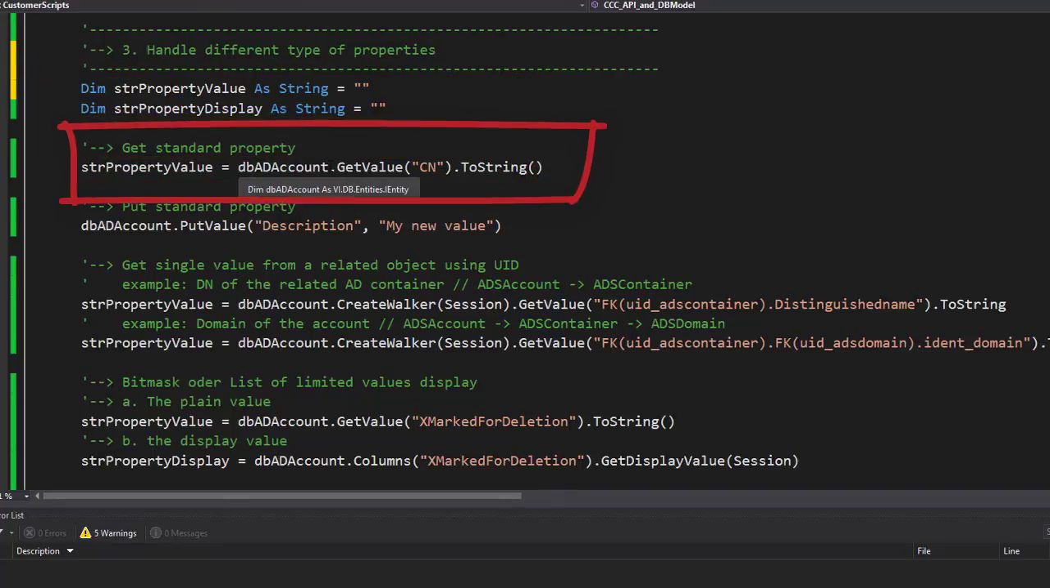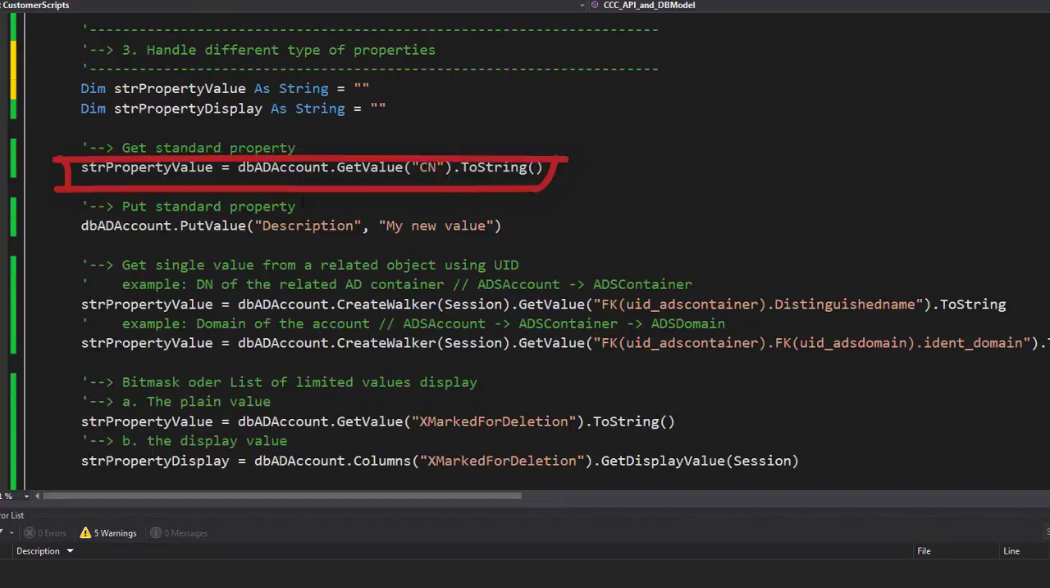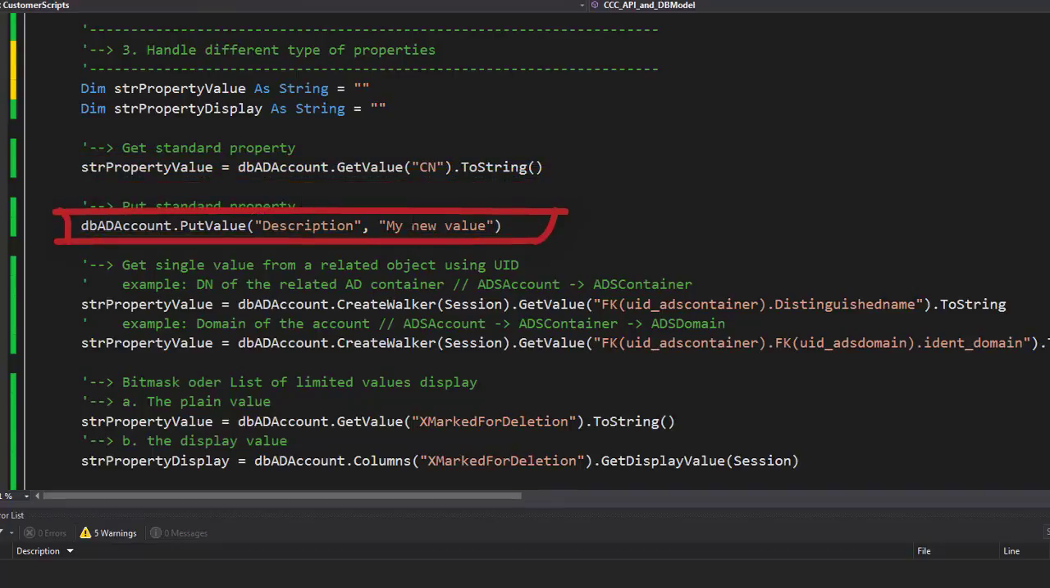I take my database account object, I type get value, I specify the column name, and I say to string, and this returns the value that stands in the column CN on that specific object, which is represented by dbAD account. Another way is to put something into that specific column, and to do this, the next line shows how. There is a dbAD account object, I say put value, I specify the column name, which is here description, and I add some text into this description field. This is the easy way we saw in some other videos as well.